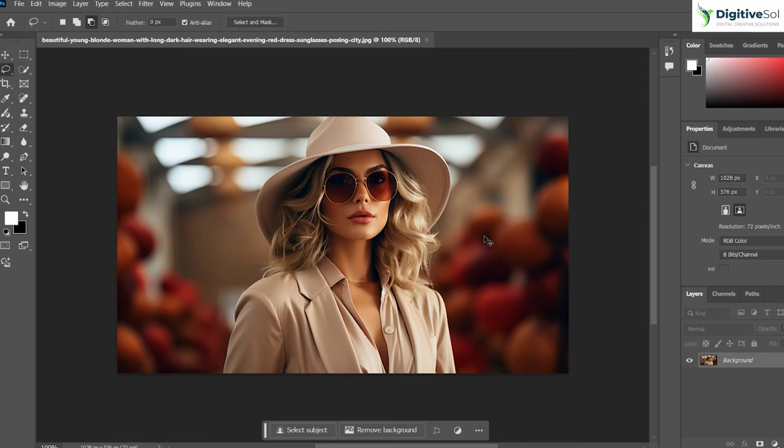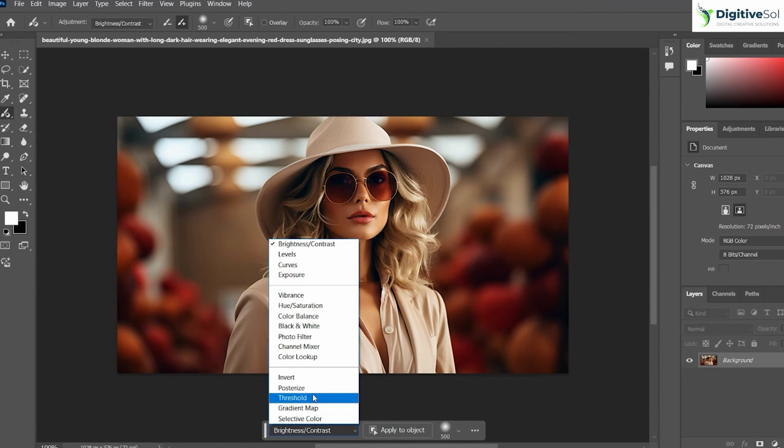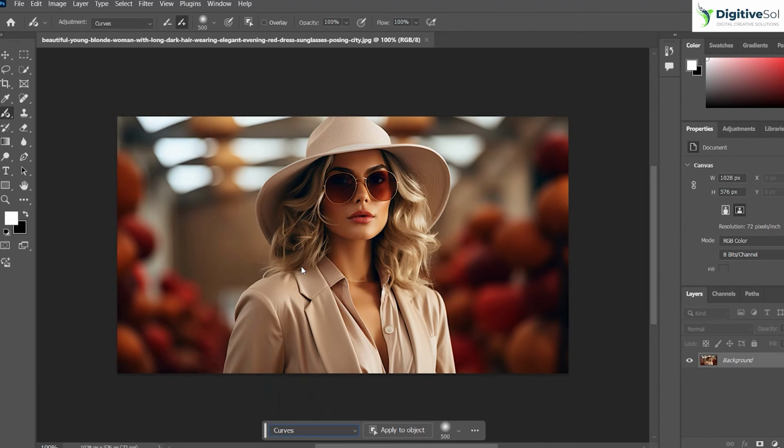But what if you want to make the changes in real time, and at the same time you do not need to modify your selection again and again? For that purpose, this Adobe Photoshop Beta adjustment brush tool is very much handy. So I'm going to select this one. Here you can see the panel over here, it has multiple options. Just for understanding, we are going to play with the curves in this.